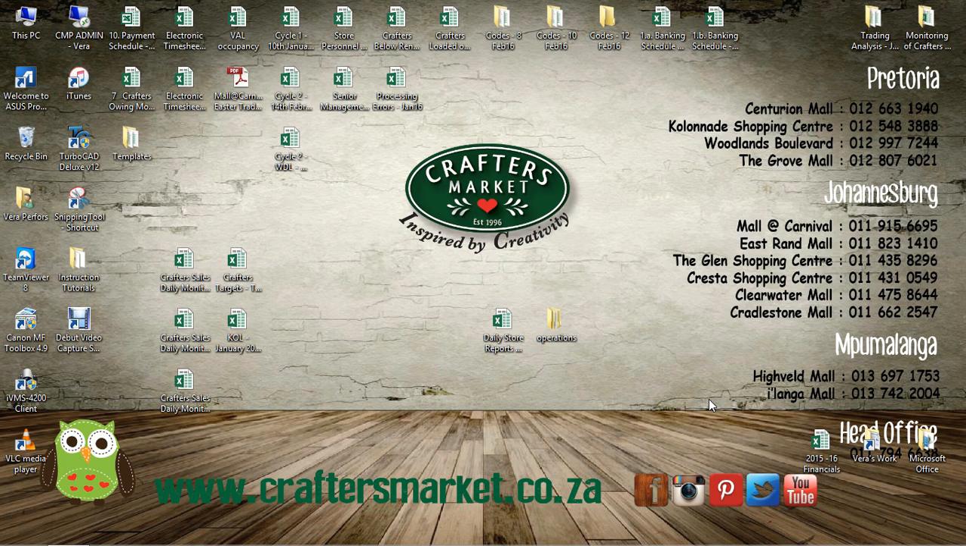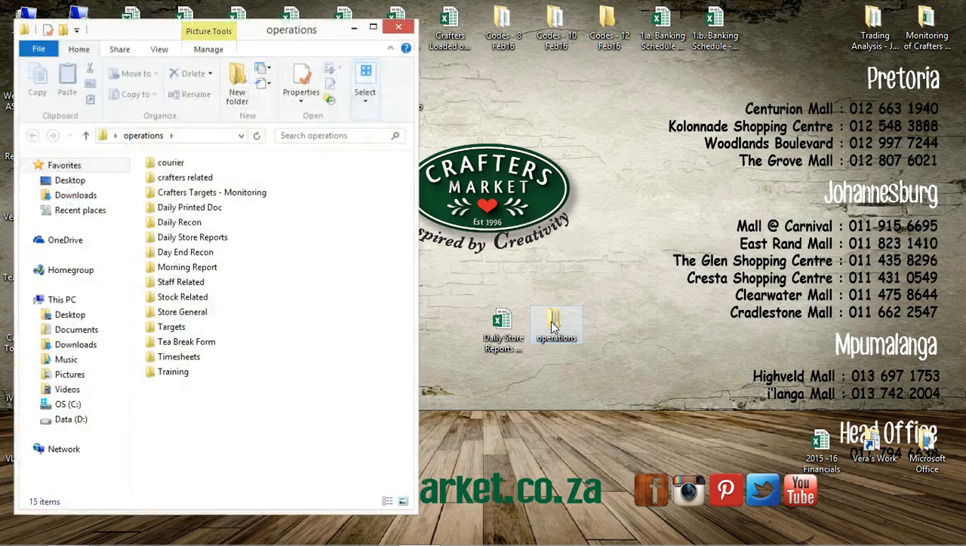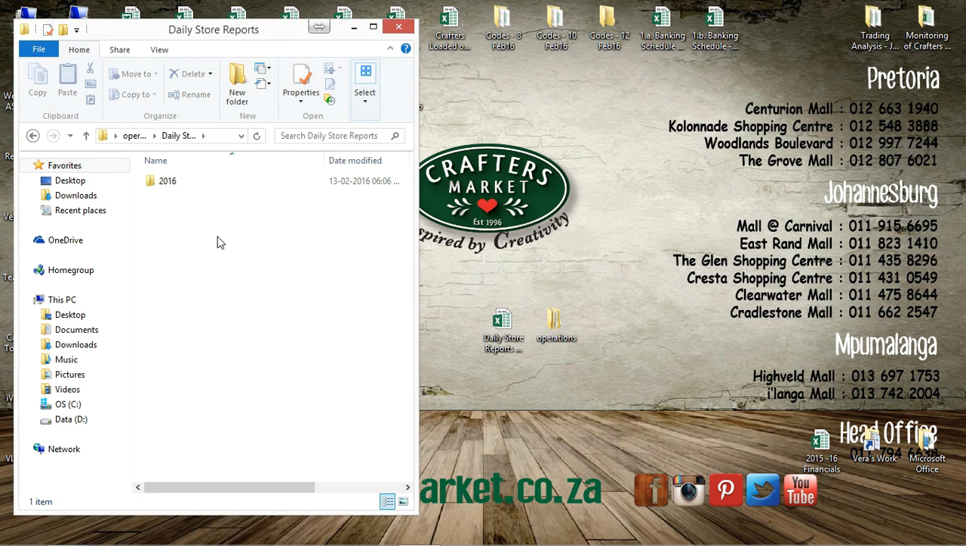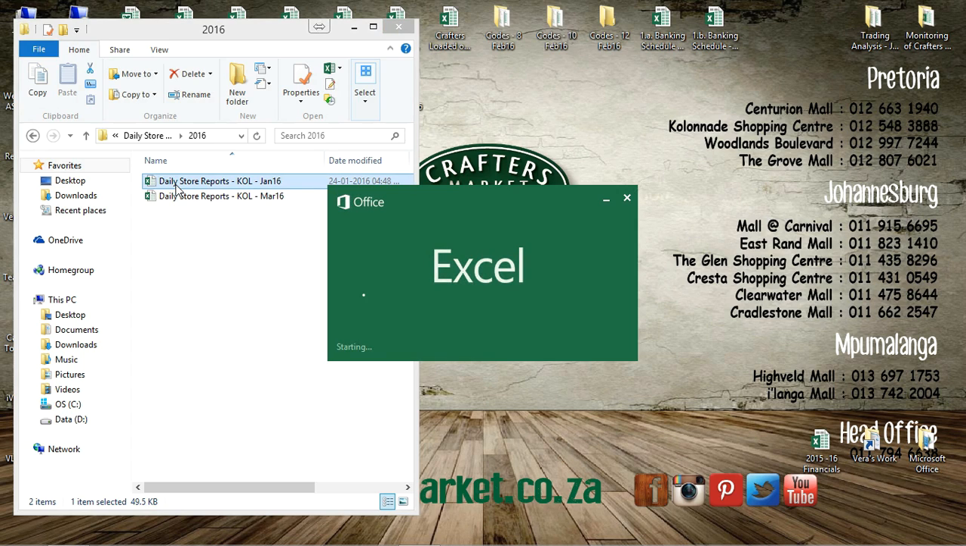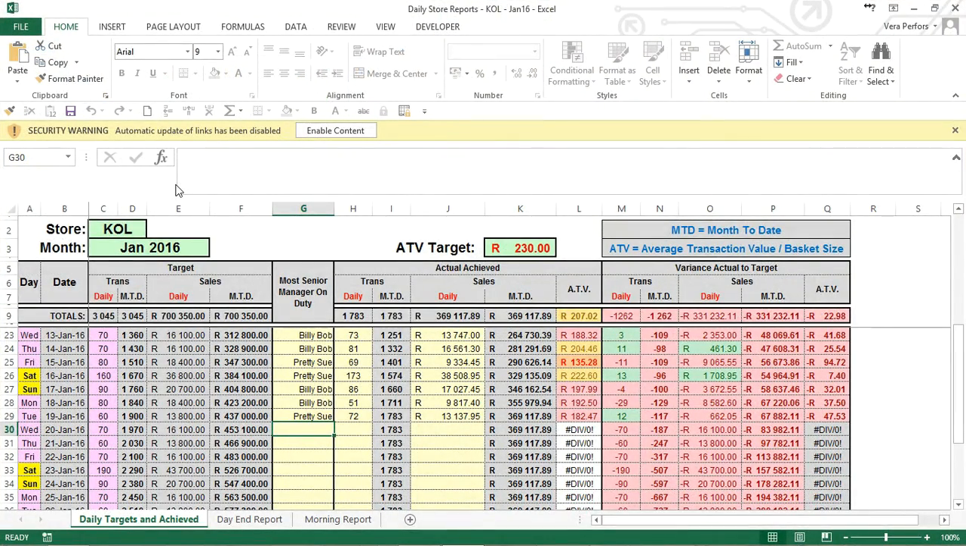Open the daily stores report file for the appropriate month. On the desktop, find the operations folder, double-click to open. Find the daily store reports folder, double-click to open. And then double-click on the appropriate year to open, and double-click on the appropriate file to open. So for this example, it's going to be Daily Target Store Reports, Colonnade, January 2016. Should you have this Enable Content warning coming up, just click on Enable Content.